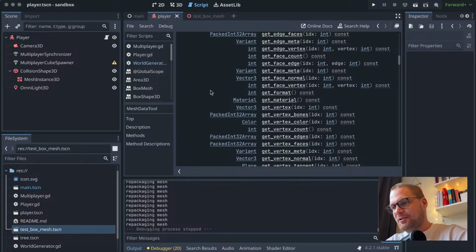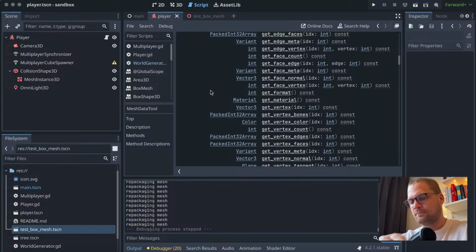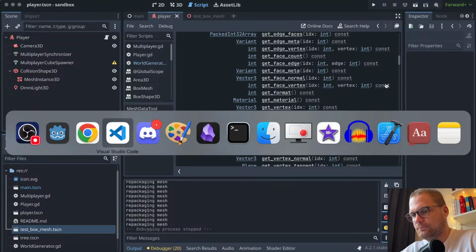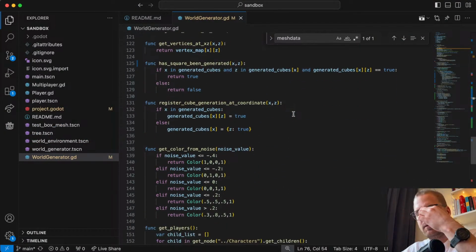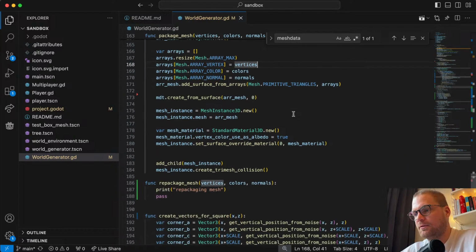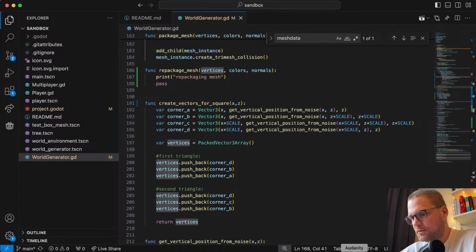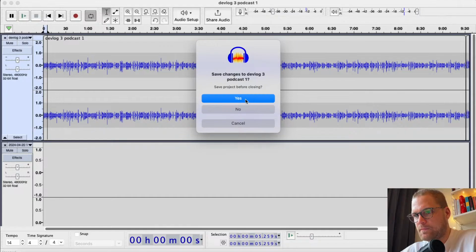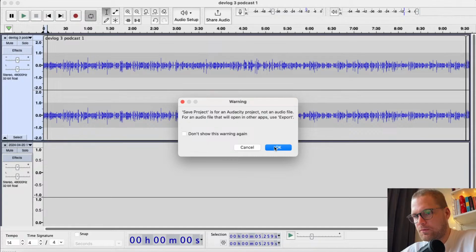Right. So this is slowly turning into spaghetti code, but that's fine. It's all fine. If I can just get it to work, I'm happy. Then we can refactor. So much nicer to work in VS Code than in the Godot editor.